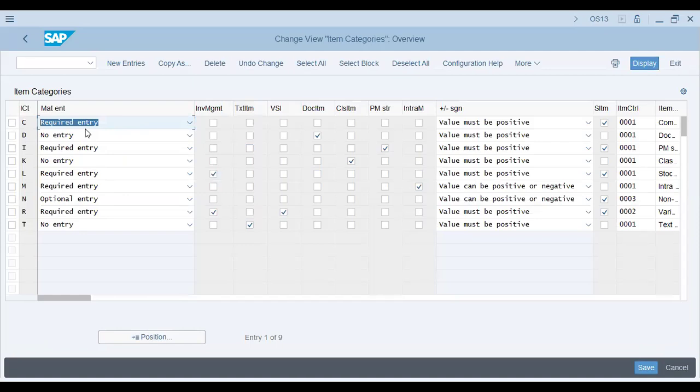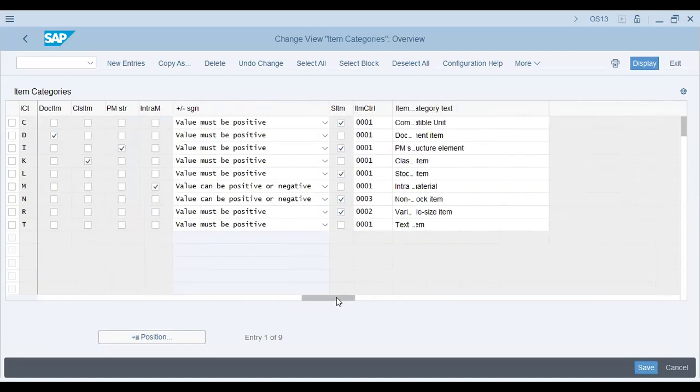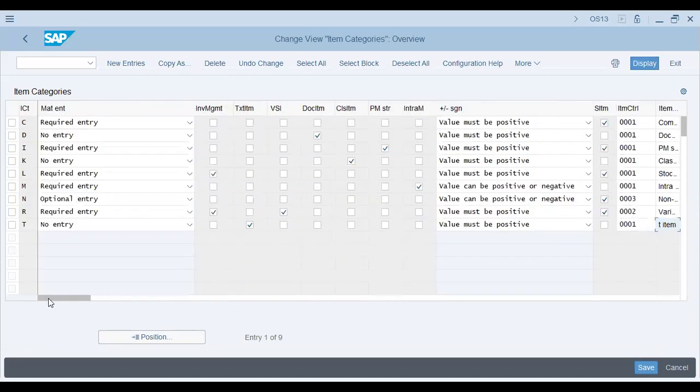Okay. So here we have item symbols, category symbols, and those are compatible unit, stock item, intra material. You can have more. Okay. And these are some defaulted by SAP, like inventory management, text item, variable size item, document item, class item, and so on. You can have your own as well based on categories that you will require in your client's production. Okay, some will be required, some will not be required, some will be optional.